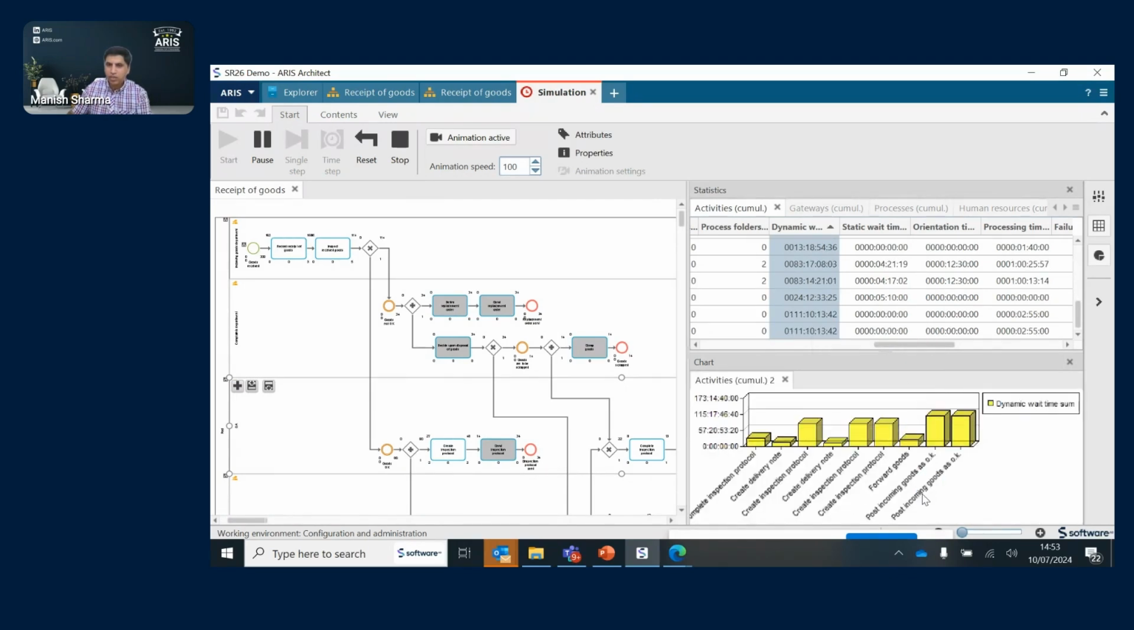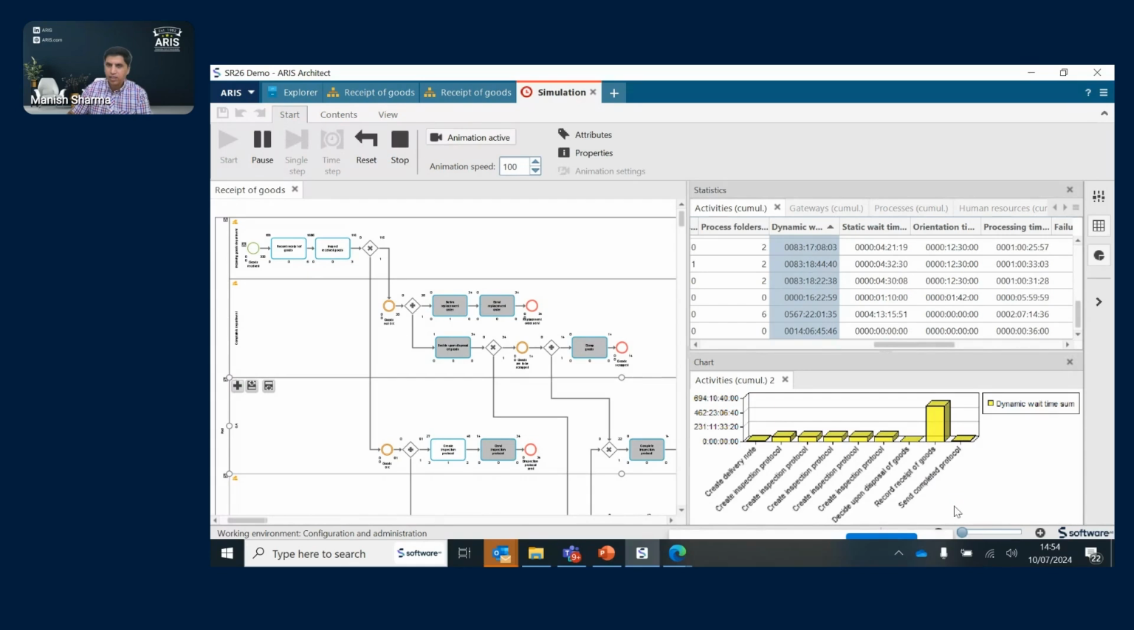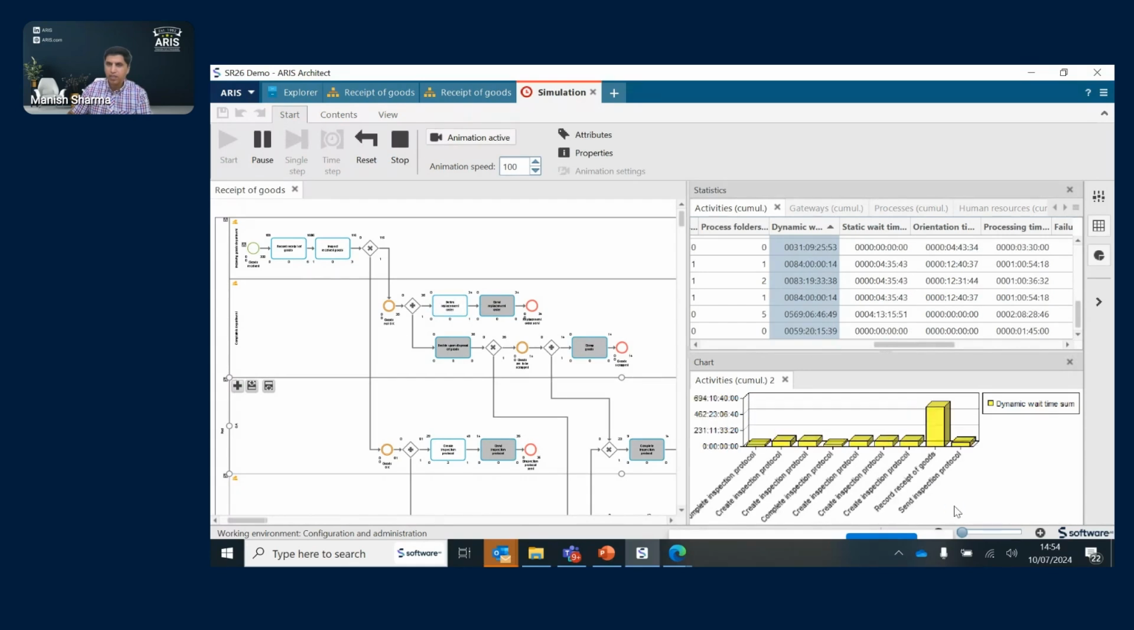Inspect received goods. I think it's taking a lot of time. Record receipt of goods as well. So what you could do is you could check which are the people involved in this particular department, as in how many people are involved in carrying out these activities.